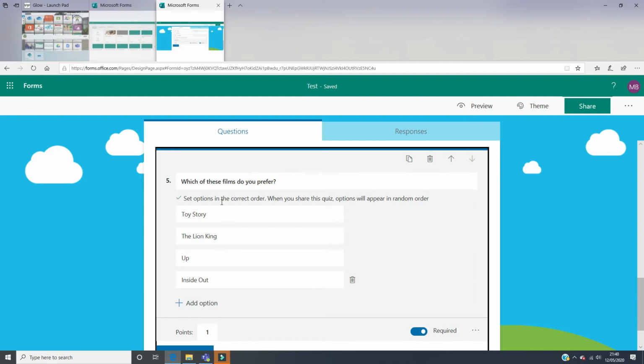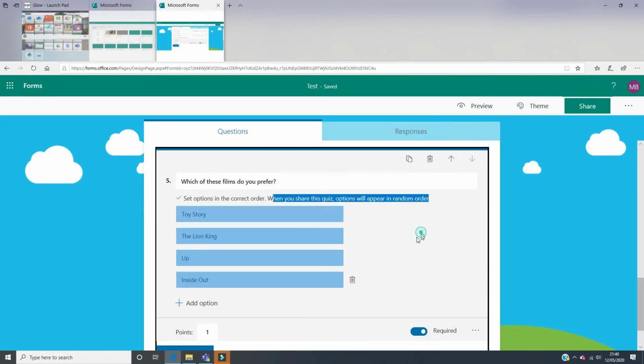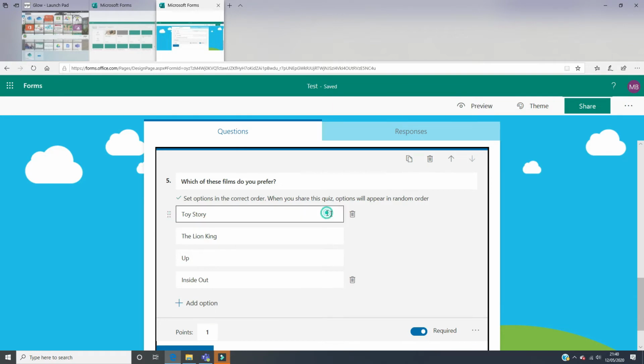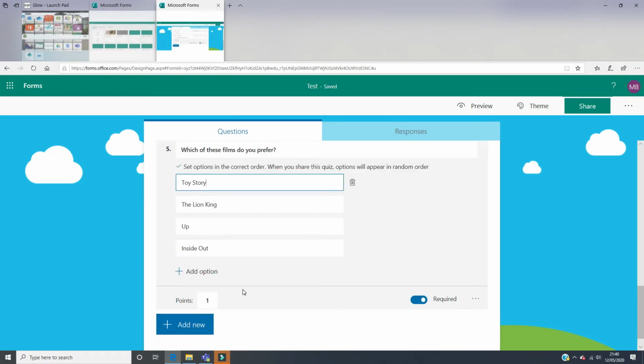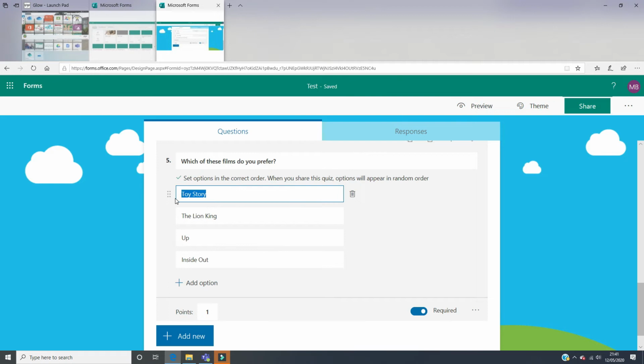And these will, as it says here, you put them in the correct order of what you want them to say. And then when you share the quiz, the options will appear in random order. But if this isn't the correct order, you have to make sure that the options are, so that's the order that we want to rate them in at the moment.